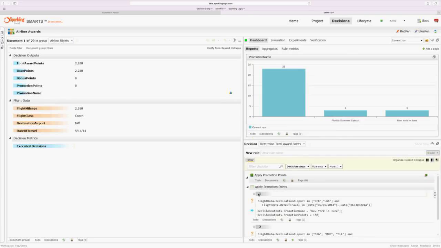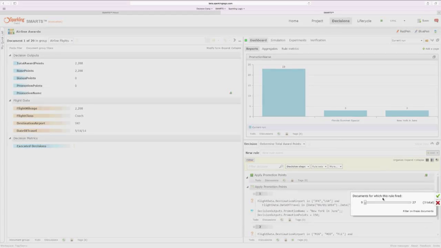You can see that I've got these heat maps here on the rule, and this tells me this rule, the New York in June rule, executed 3 times for this document group. So 3 times across the data sample. And of course, that's going to match the 3 times in my report. And then I'm able to say, let's filter on documents that this rule fired on, and there are 3 of them.